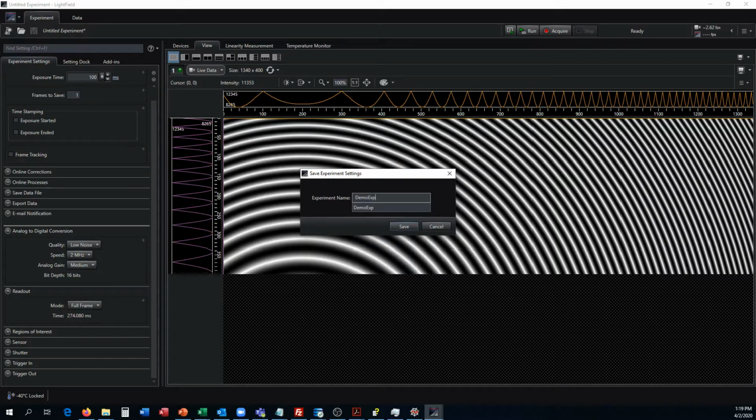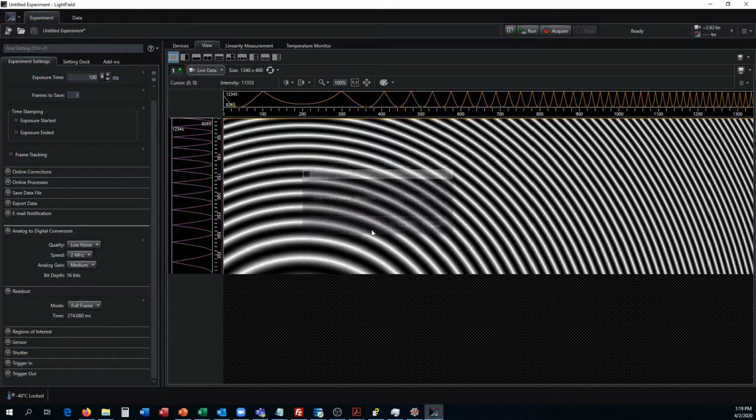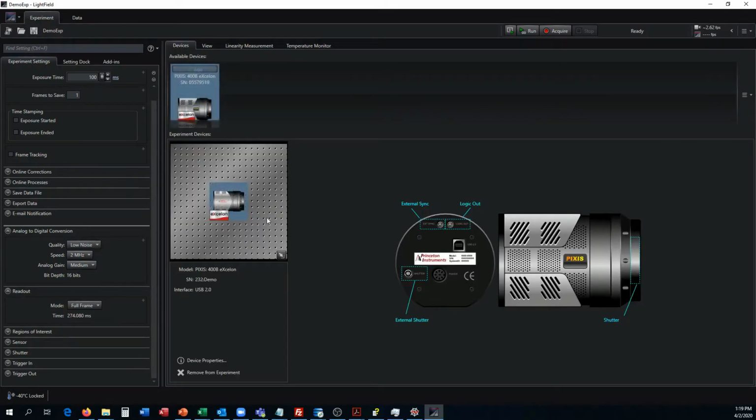It looks like I already had an experiment called that, so I'm just gonna overwrite that. So now this thing is called demo exp. When I load demo exp, it's gonna load this software emulated demo camera.